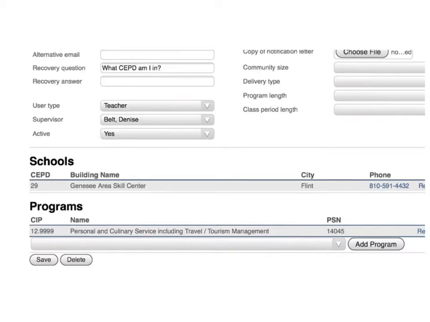This one, for instance, it says that this teacher, this test teacher, is in Personal and Culinary Services. Well, we know that that is not true, that the teacher is actually in Health Sciences. So what we have to do is remove that. You will go over here, you can't quite see the whole word, but it's the beginning of the word remove on the right, and you will click remove to remove that.